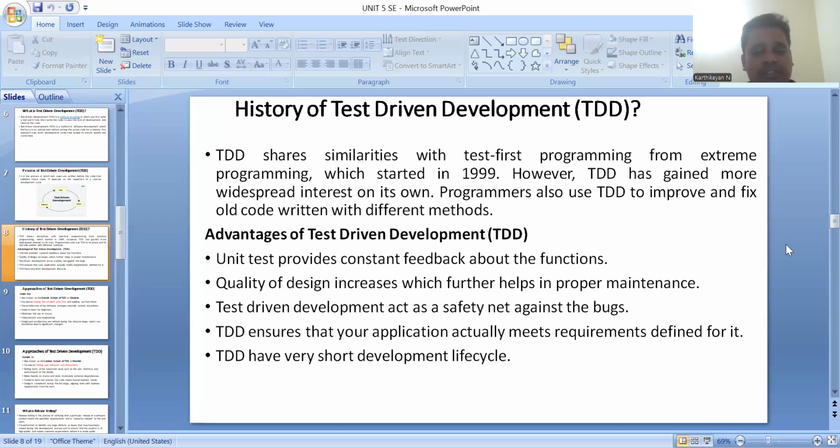Okay. Test-driven development acts as a safety net against bugs. Okay, it is used as a safety net. It ensures that your application definitely meets the requirements. Okay, TDD is a short development life cycle. There is no need for a high-end development.